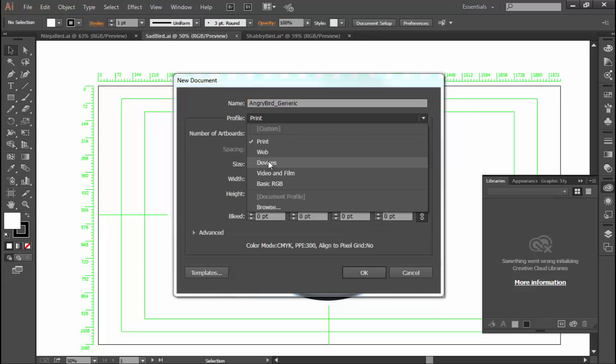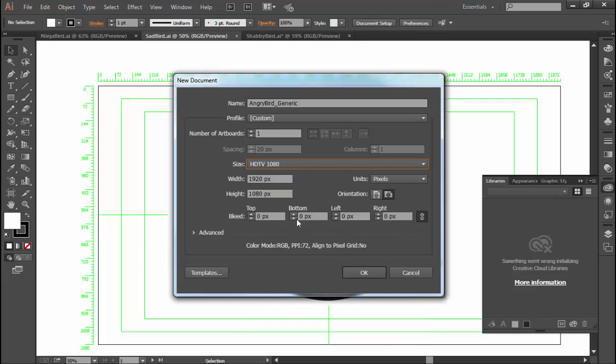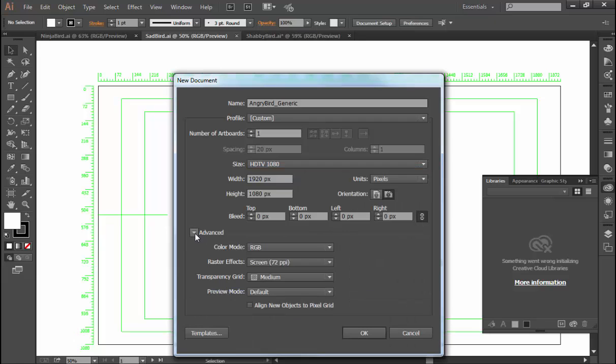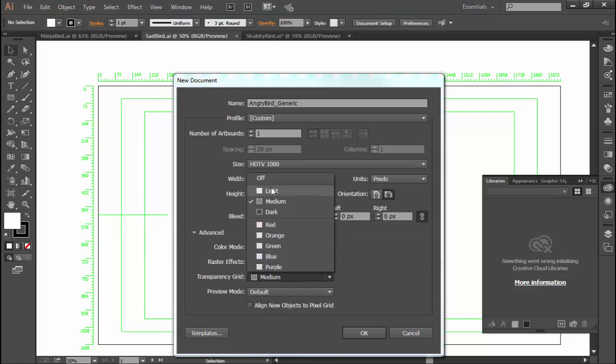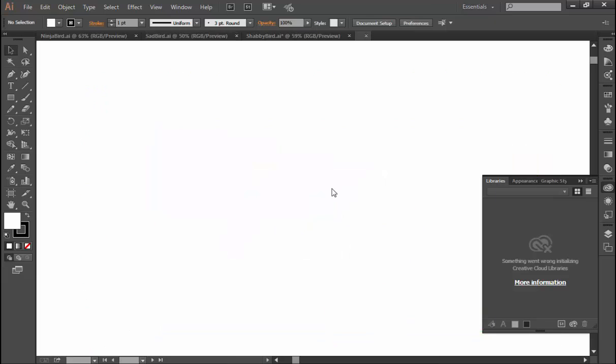I'm going to make this for video. I'm going to make this for HD 1080. I'm going to make sure my advanced tab is set to off. Another important thing to make note of is our color mode. If this is set to CMYK, we can't bring this into After Effects. It won't let us. So we have to make sure it's RGB. Now, it's not a huge deal because we can always change that later if it turns out we clicked the wrong thing, but it's a good habit to get into to set that up.